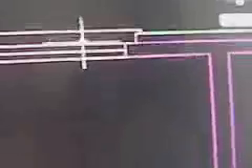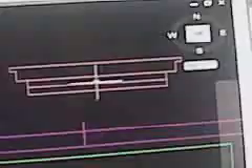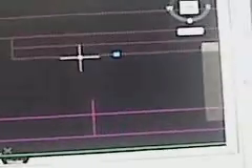Right click and enter to get out of the command. And then we're going to take this window here, copy it, CO spacebar, and then just copy it on down here. And I'm just going to rotate this, RO spacebar. Really doesn't matter where your base point is, because we're going to move it anyways. And then just keep rotating it until we have it the way that we want it, and left click.